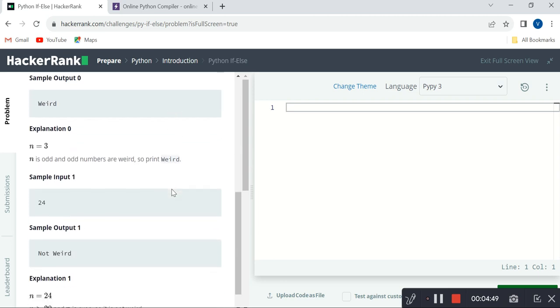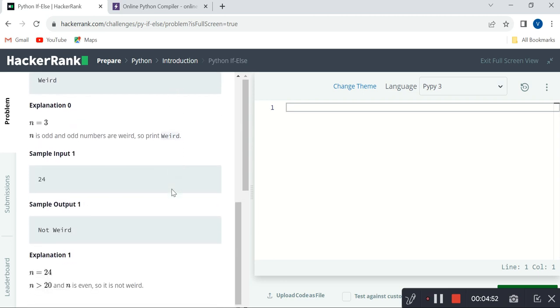This is the program requirement. We need to understand it clearly like this.